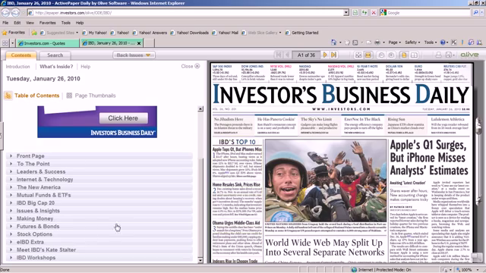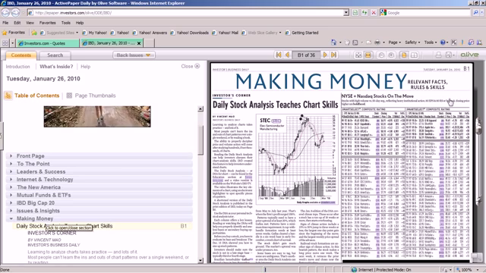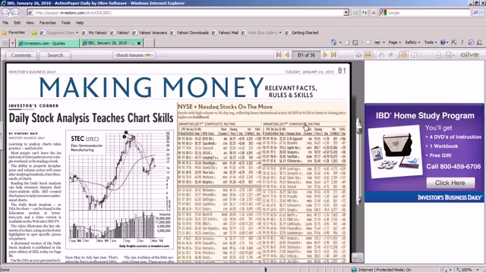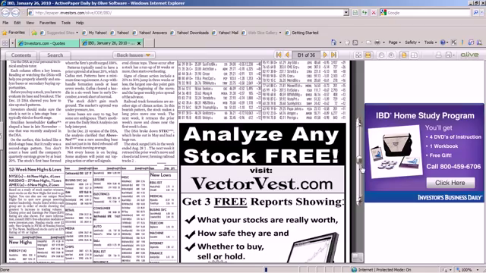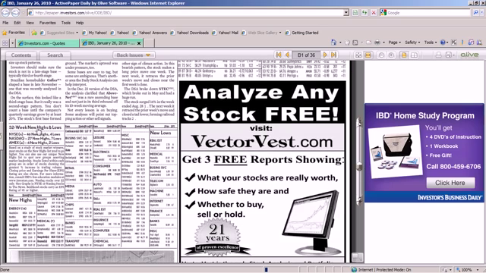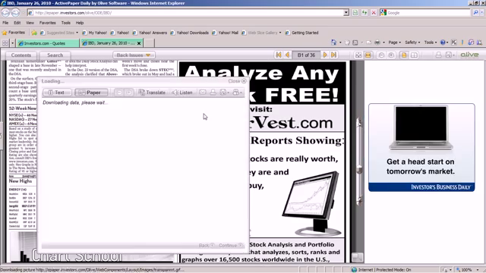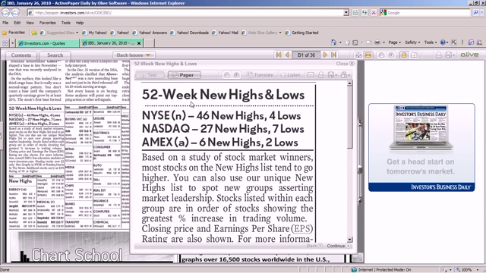And this particular edition of the paper, it's in the Making Money section, and it's on the first page of Making Money. So I usually close out the table of contents, and if you scroll down here, you're going to see the stocks 52-week new highs and lows. So what I do, you can double click the title of the article and that'll zoom it in a little bit. And so we can see a little bit better, and you'll see here 52-week new highs and lows.